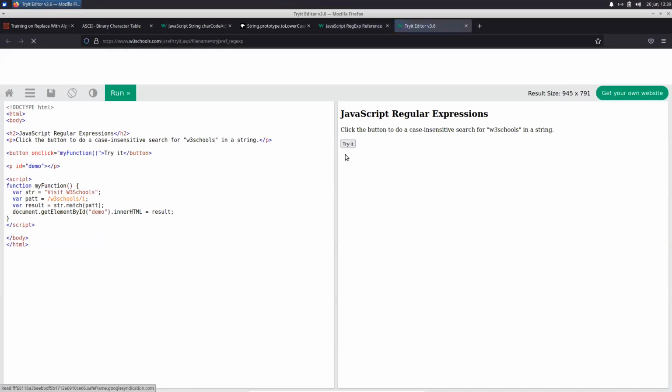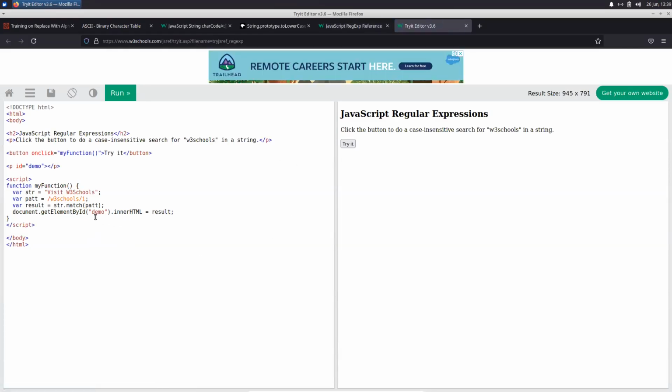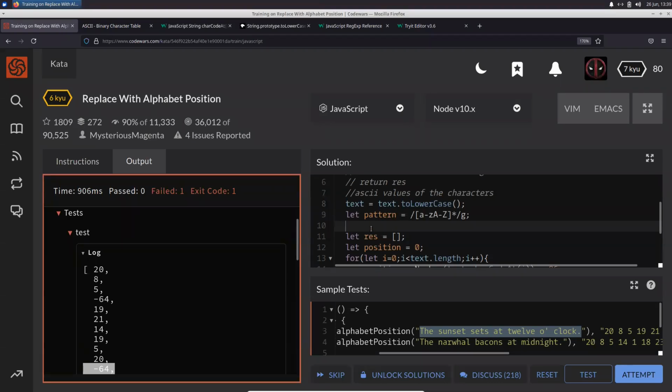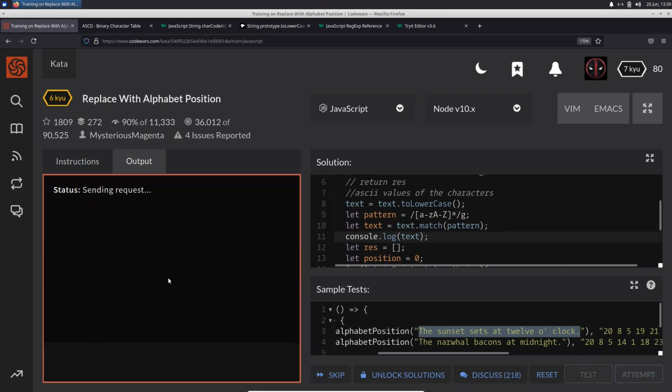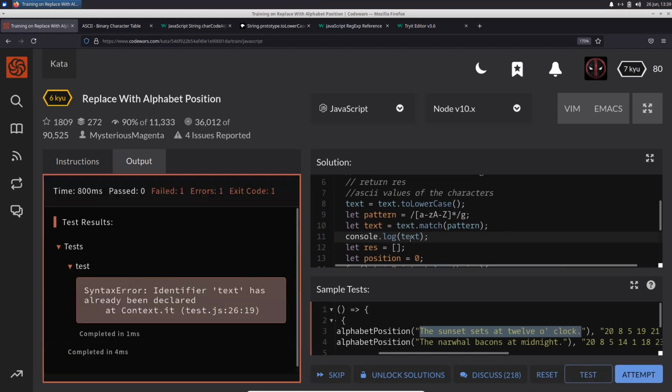Variable pattern, okay. str.match. Okay. So let text equal to str.match pattern. Instead of str, we need text. I'm just going to console log this to see if we are getting everything. Text has already been declared.